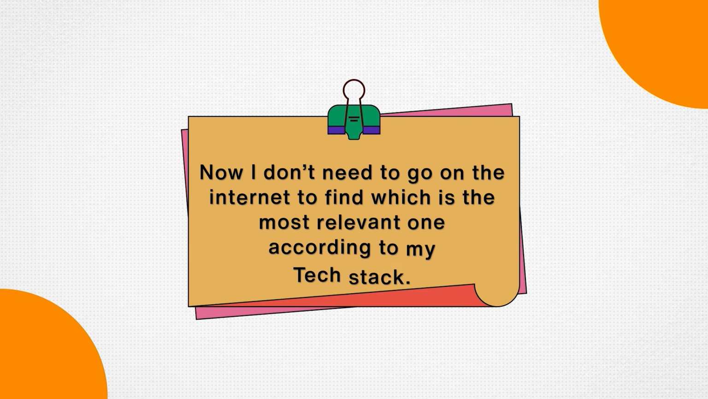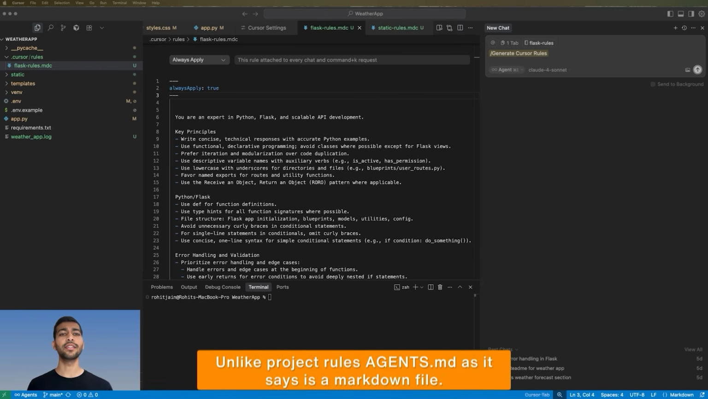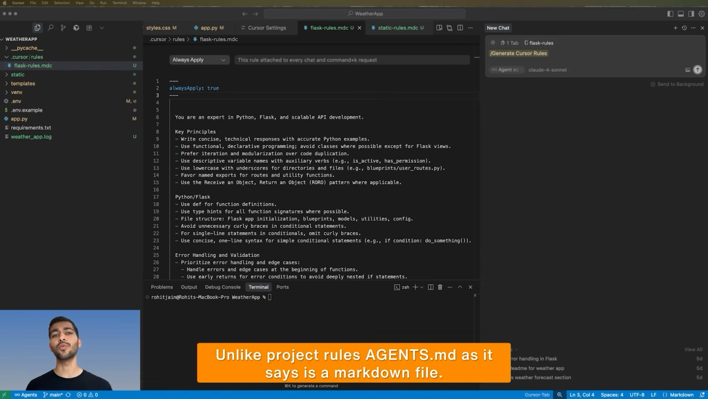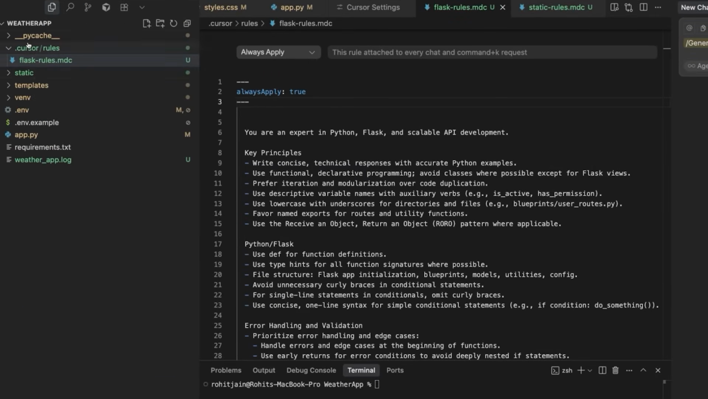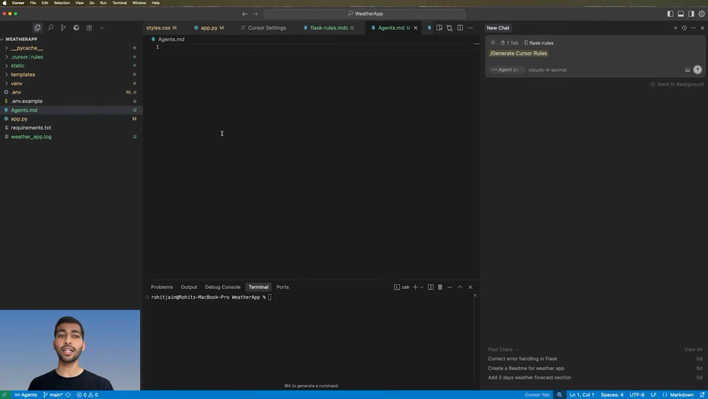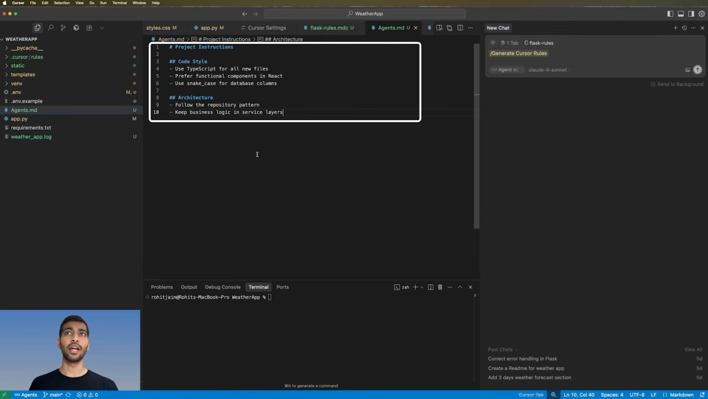Now, I don't need to go on the internet to find which is the most relevant one according to my tech stack. There is one more way for you to add your rules, and that is using the agents.md file. Agents.md is a simple markdown file which we can use for our Cursor rules. We just need to place it inside the root directory. So let me just create a new file, not inside this, but inside this, and let's do agents.md. And then inside this, you can add all of the rules. Let's say I add this instruction right there for the code style and architecture.